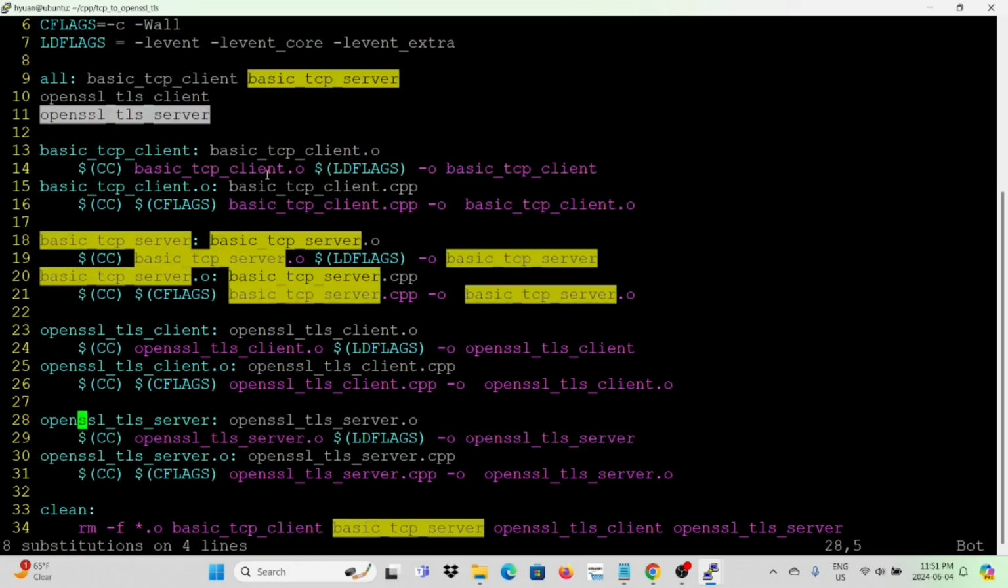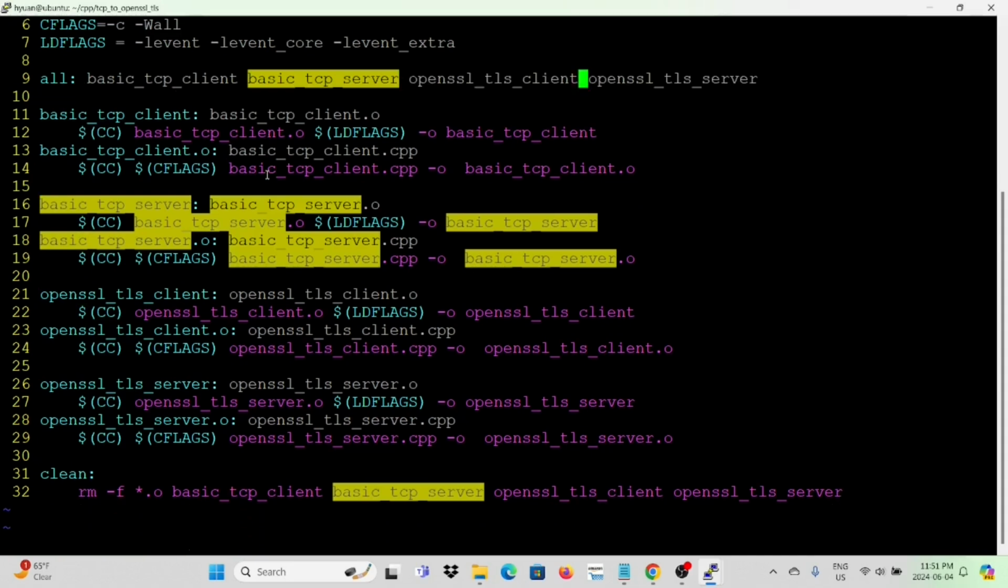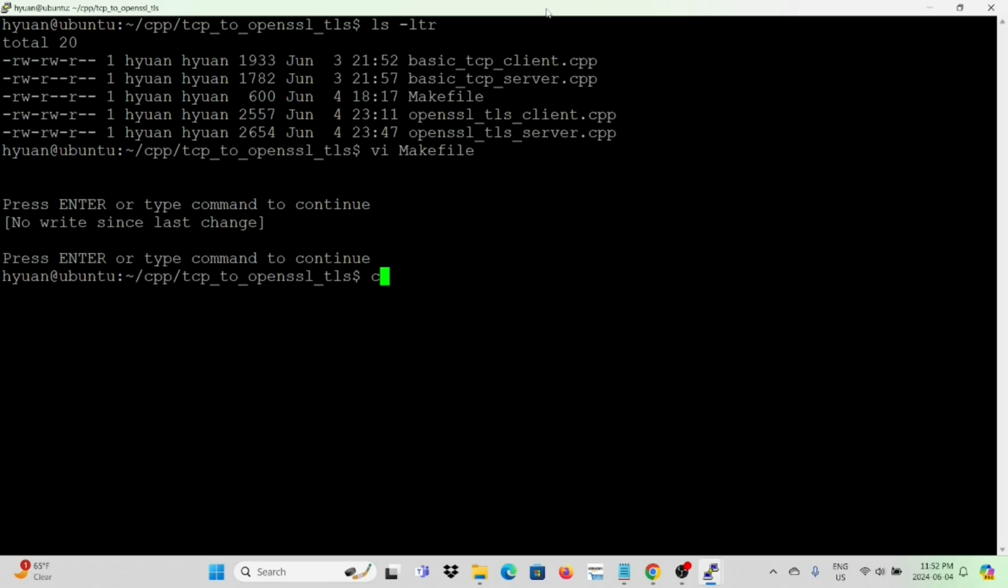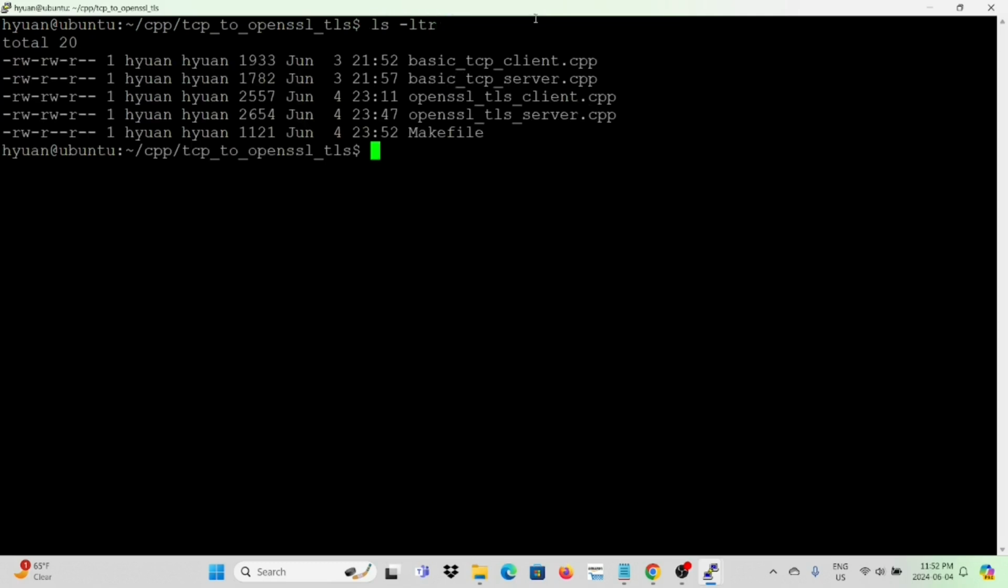Now we add the two programs for compiling and for the library. Since we add OpenSSL, we have to add two libraries: SSL and crypto. Now we can save our makefile. We are going to copy these two newly created programs to our Debian Linux, and we compile one Linux with the client and one Linux with the server, so we can test our TLS server and client.